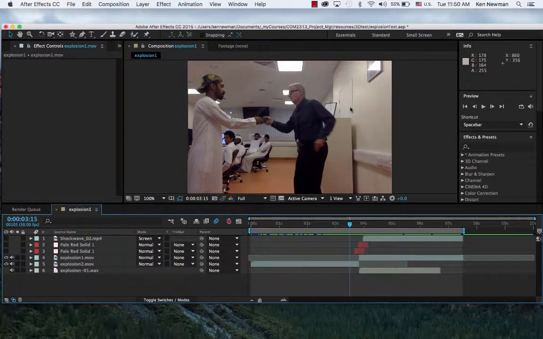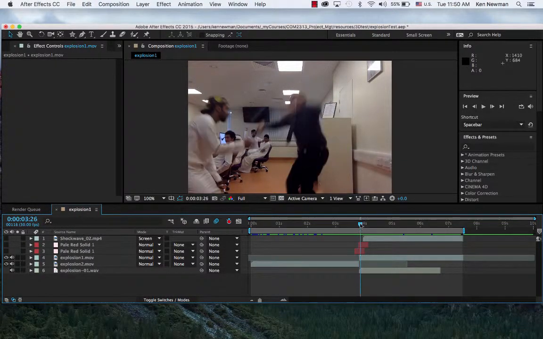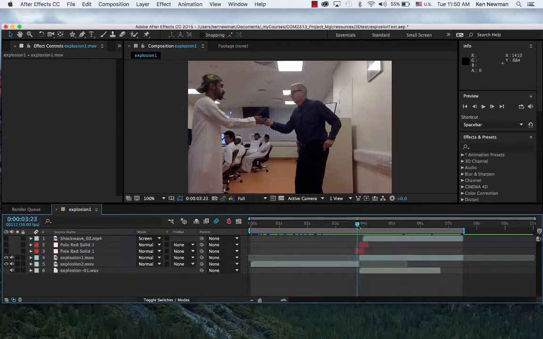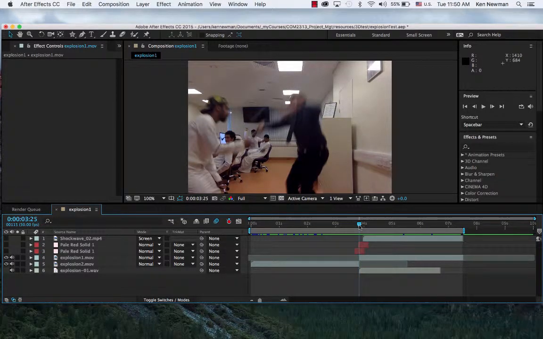So the last thing I want to do to my explosion is to use a couple of effects. Now I'm going to show you two effects. There are lots and lots of effects in After Effects, but I'm going to show you two that might be useful for this explosion. The first one is called the Bulge.